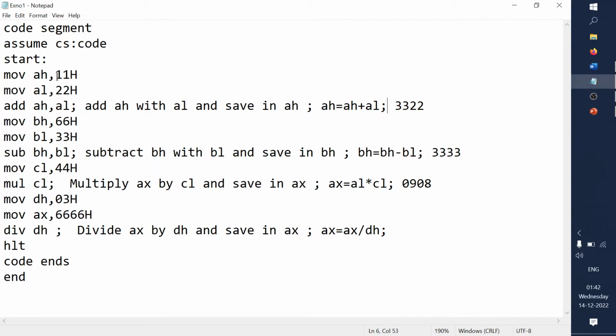So when I do the operations, first AH is going to take the value of 11. So it is going to take the value of 11 here. And after that, the value of 22 will be moved inside your AL. So this 22 will be moved inside your AL. After adding both the things, the addition result is going to move inside your AH. So 1122 has been converted into 3322. So after the addition operation, it is converted like this.